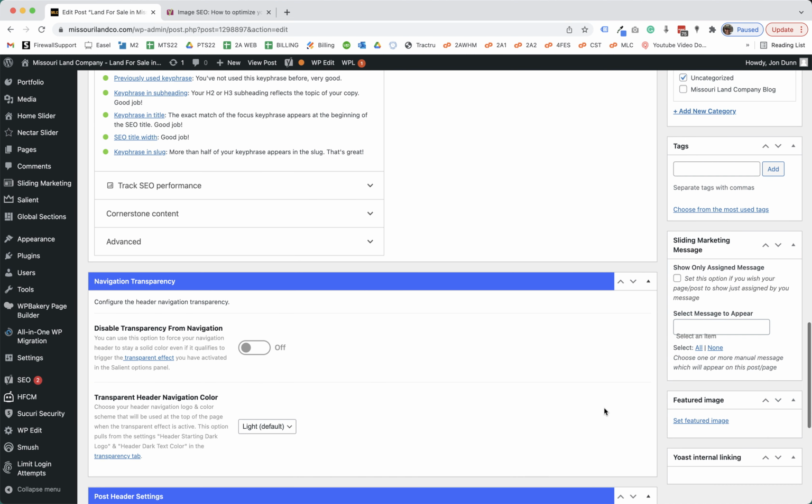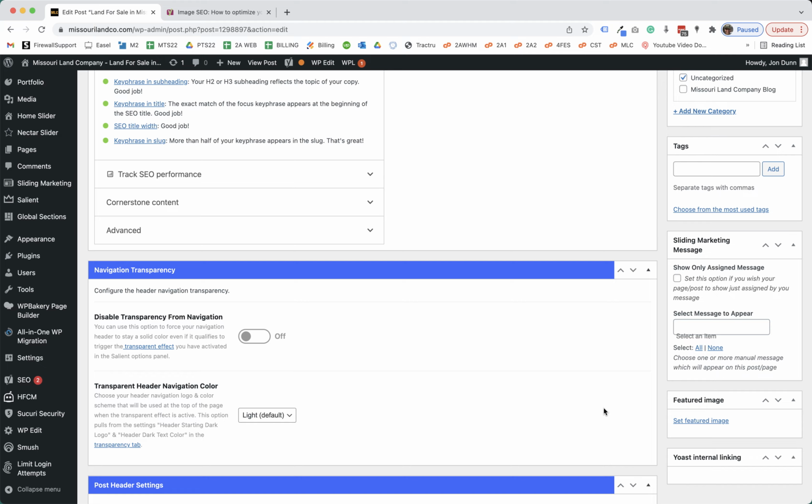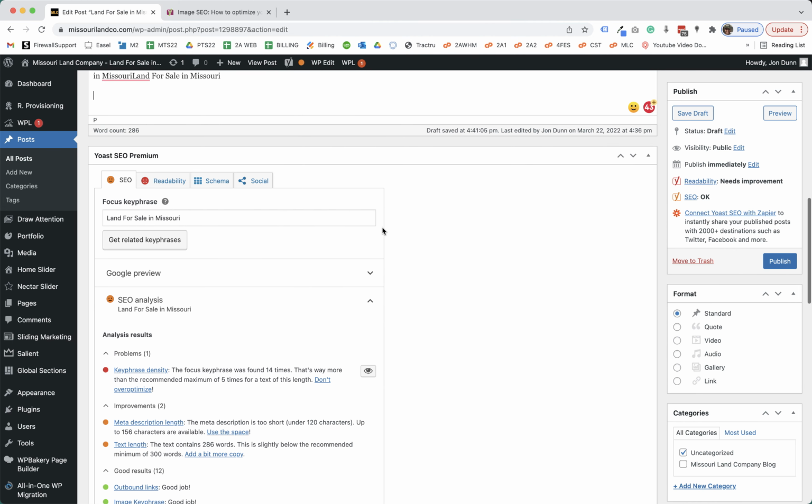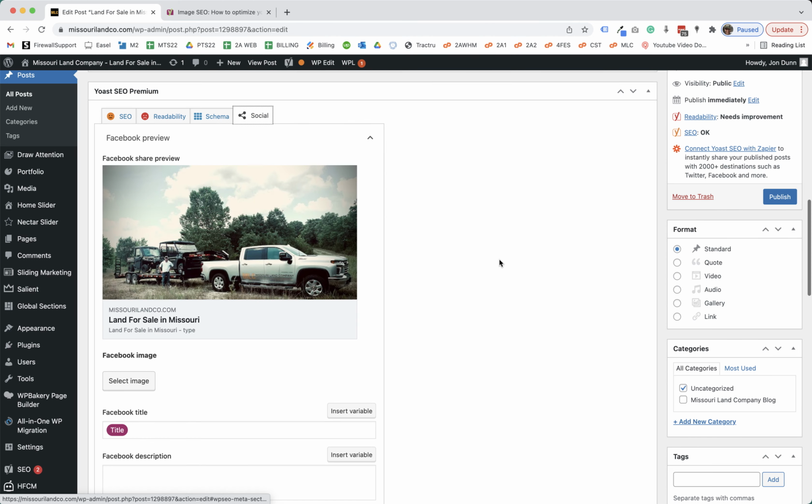Okay, a couple other things. If you were going to post your blog on social media, Facebook, a lot of times it'll just pick up the first image, but say you don't want that, you can select a different image here.